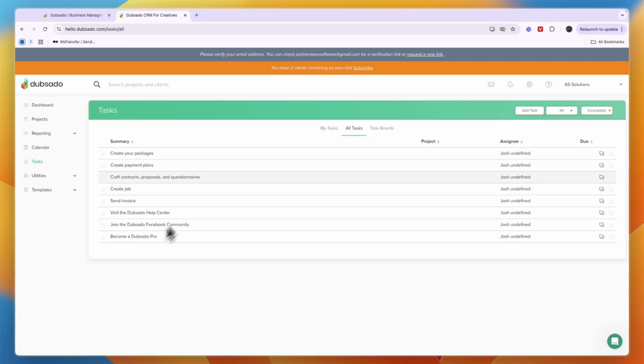Then in your tasks right here, you already have some pre-made tasks. So these are just examples. These are all tasks. You can also go to my tasks, and you can just see what tasks need to be done. Now you will also see the assignee right here.